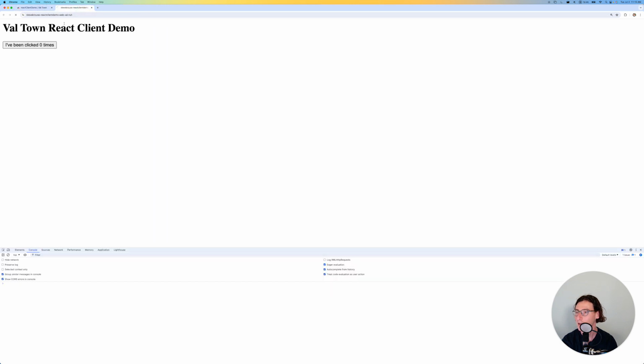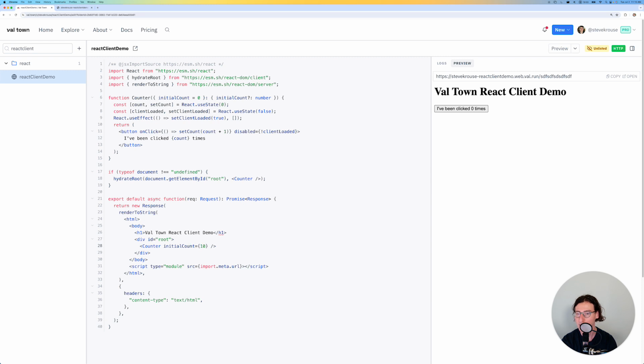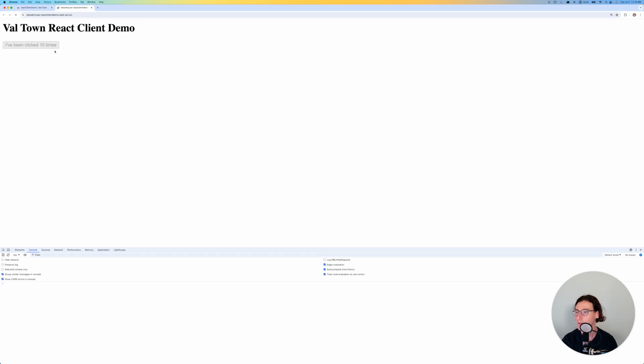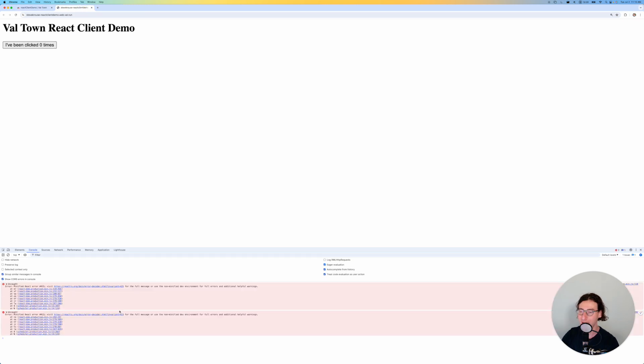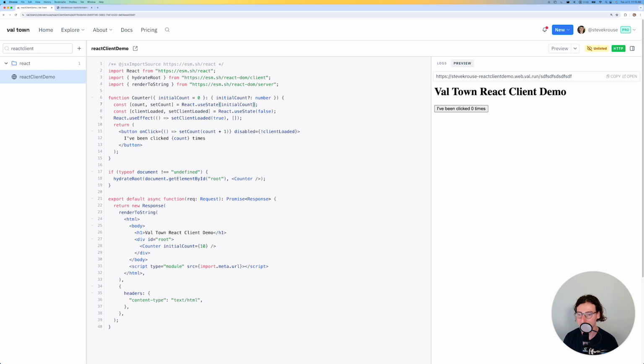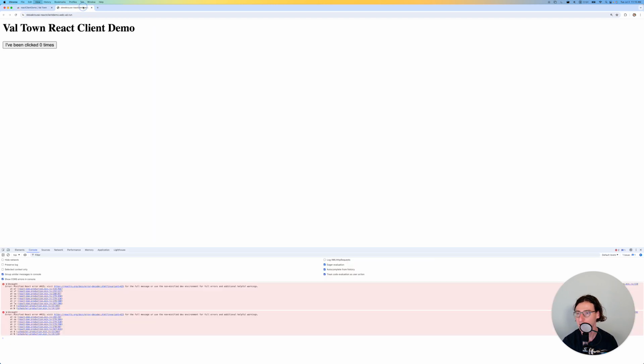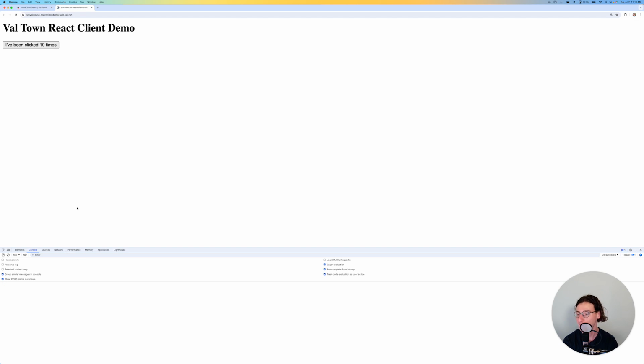Save. And we should get, oh, I see. Sorry. Initial count. Oh, save. 10 to 0. Boom. Hydration error. So that makes sense because React needs these things to be in sync. So if we made this initial count 10, then this error will go away.